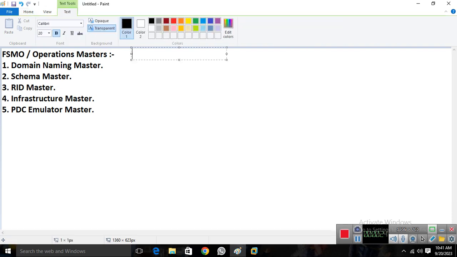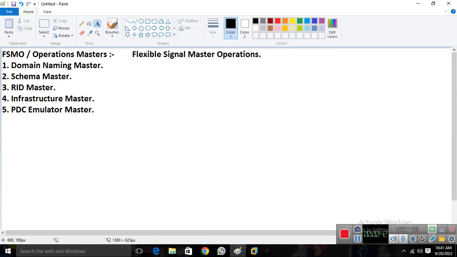The full form is known as flexible single master operations. When you install any particular DC, whether an RDC, CDC or ADC, we already talked about the five types of DCs in the last session. If you create any DC, some operation masters are automatically installed, and these operation masters have their separate roles.